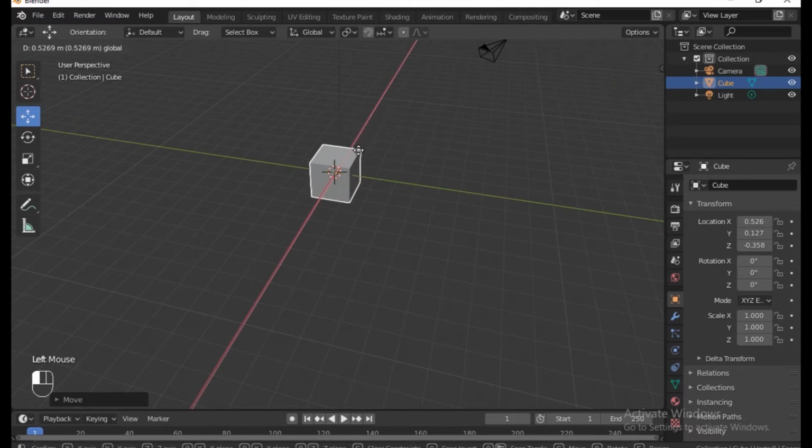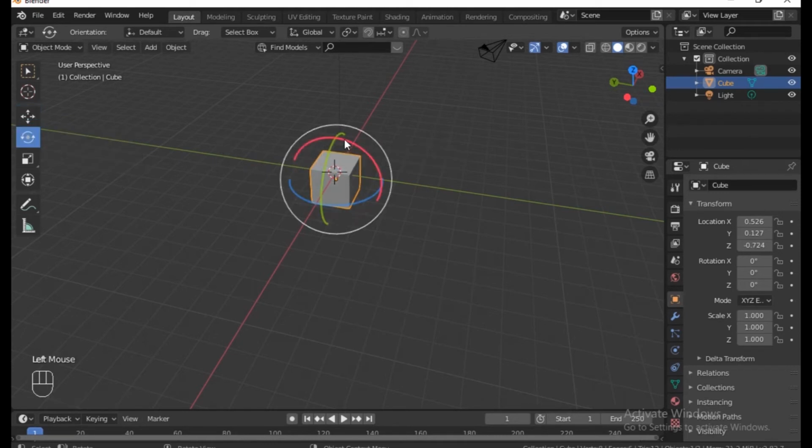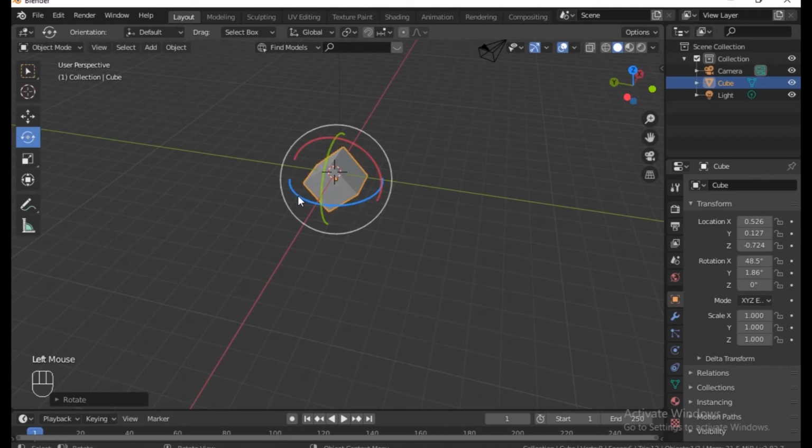So in 3D we have three different axes. We have the Z axis, we have the Y axis, and we have the X axis. Then we have the rotate tool. Rotate is used to rotate the object on different axes as well. You can rotate the object on the Z, X and Y axes.